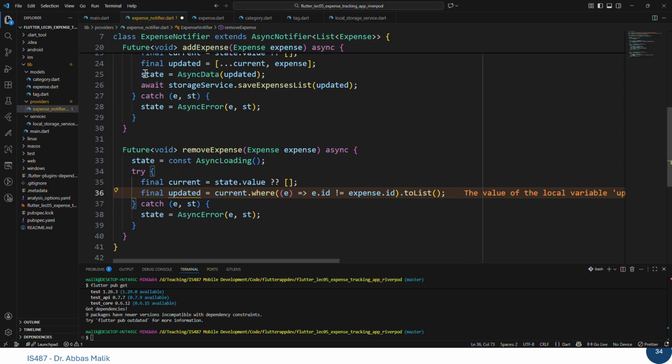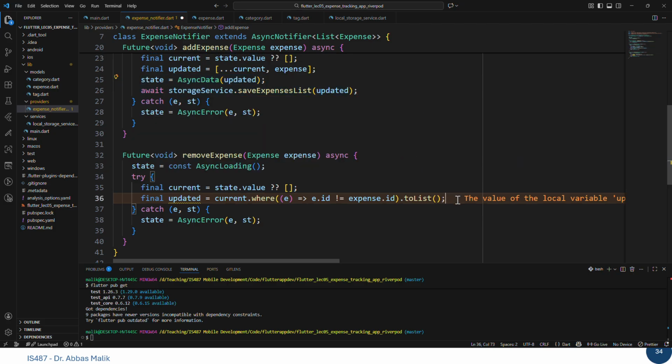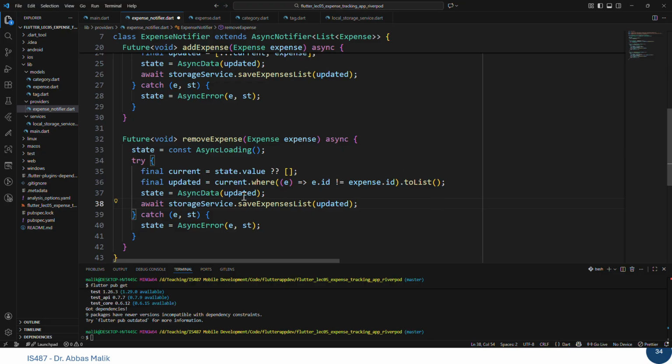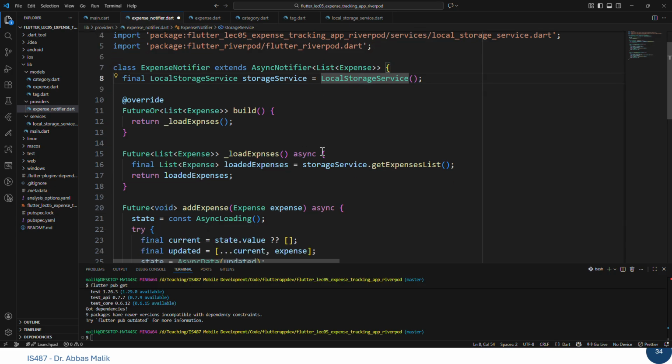And then after that, the same thing we need to do. I mean, we just need to update our state, number one thing, the async data, and then we also update the local storage. So that is what we need to do. So this is what we can say, that we have created an expense notifier with the state that contains a list of expenses. And then we also create an object inside of the local storage that we are going to use to save this data inside the local storage or read the data from the local storage.